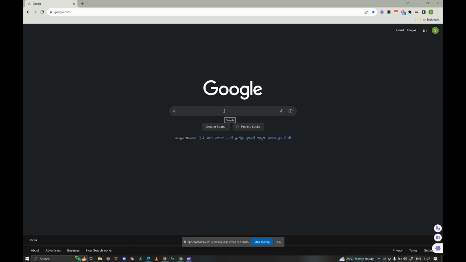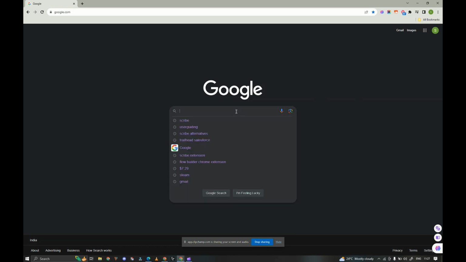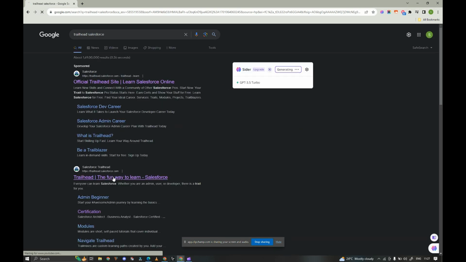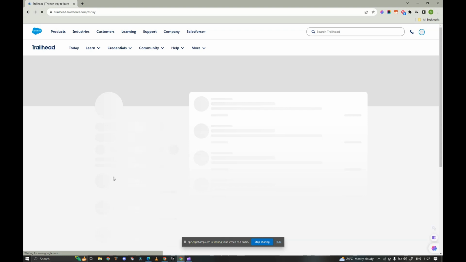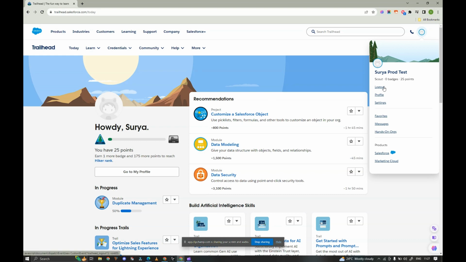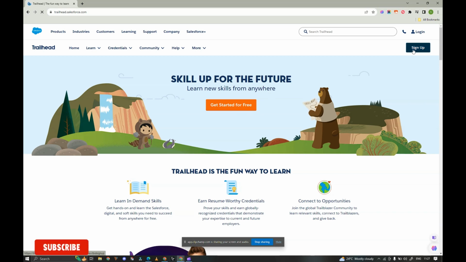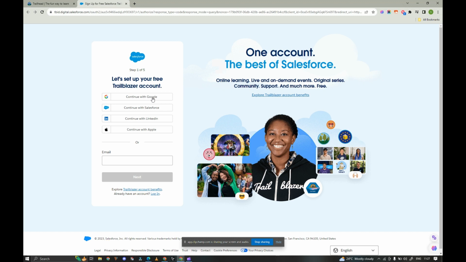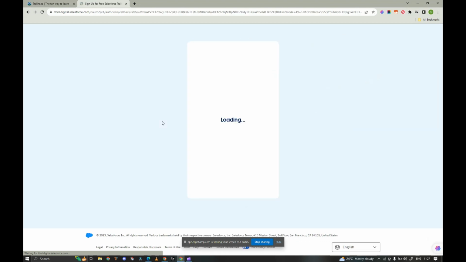So let's say just open Google and search for something called Trailhead Salesforce. Just click on this one, or any link would be fine. So it looks like I already signed in, so just let me log out here. You can click on sign up if you are a new user, and you can sign up using Google, or with LinkedIn or Apple, with multiple social logins. So we will go with continue with Google as of now.